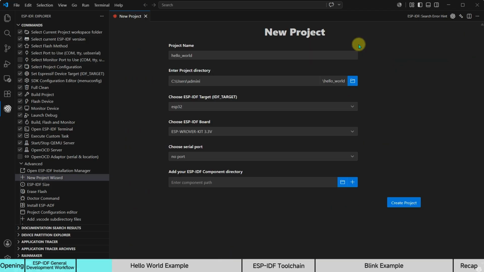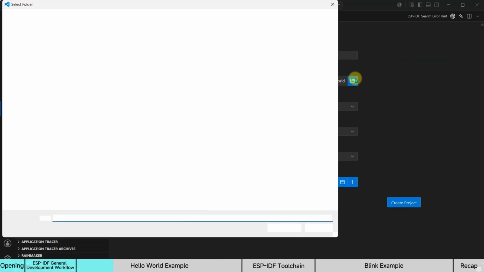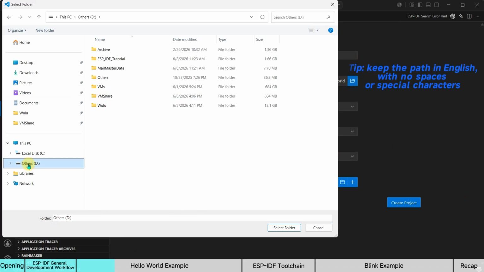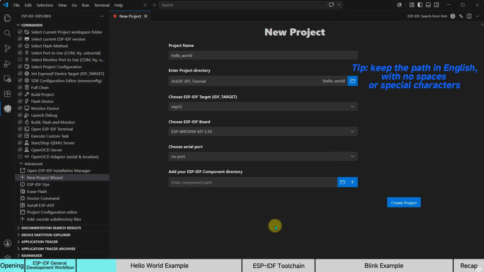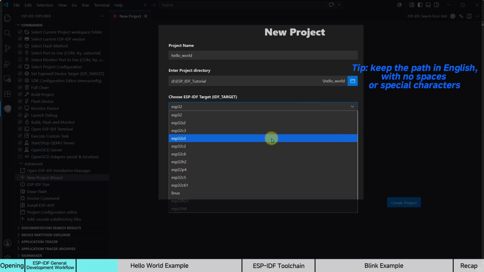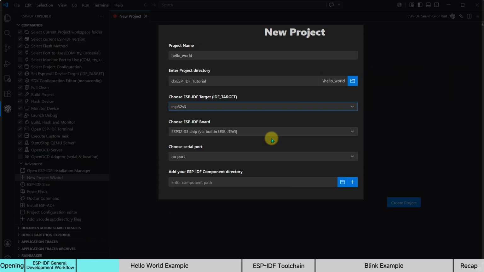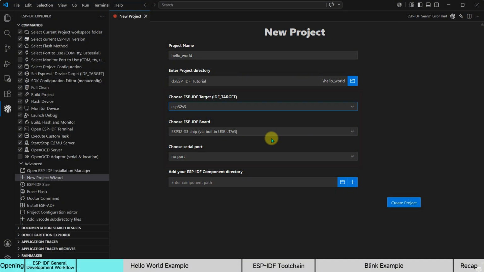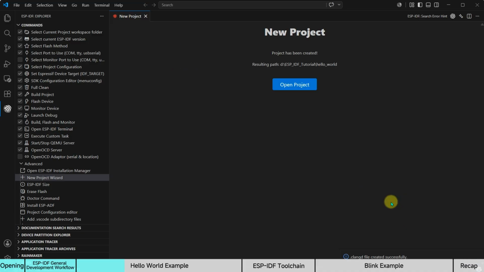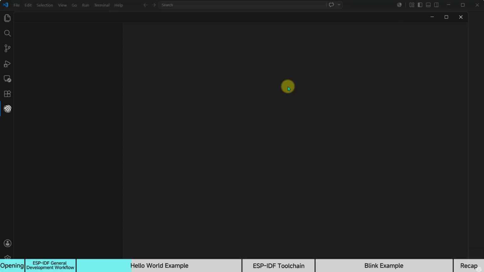Next, set the project name, storage location, and related options. Note that to avoid potential build issues, it is recommended that the project path does not contain spaces or special characters, and the path should not be too long either. Settings related to the development board can also be modified after the project is created. After completing the settings, click Create Project. The ESP-IDF extension will automatically copy the example code to the specified location and display Project has been created. Click Open Project to open the example project.